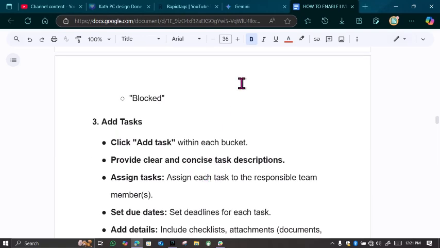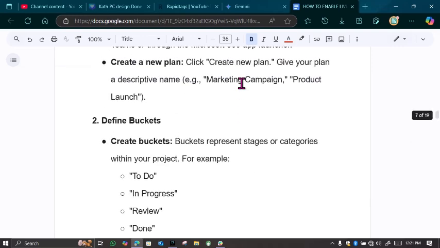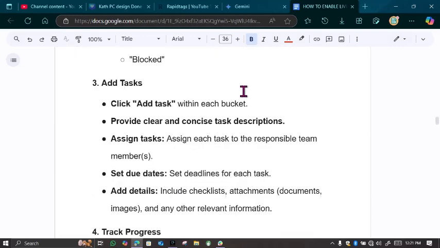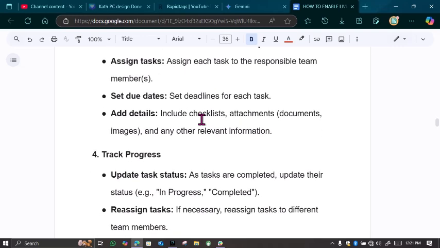Alright, next thing you're going to do after creating your project and defining a bucket is to add tasks. Now within each bucket, click add tasks. So here you will provide a clear and concise task description. Assign each task to the responsible team member or members. Then you have to set due dates or deadlines for each task for effective time management. And then you have to include details, like checklists, attachments, that is documents, images, and any relevant information.